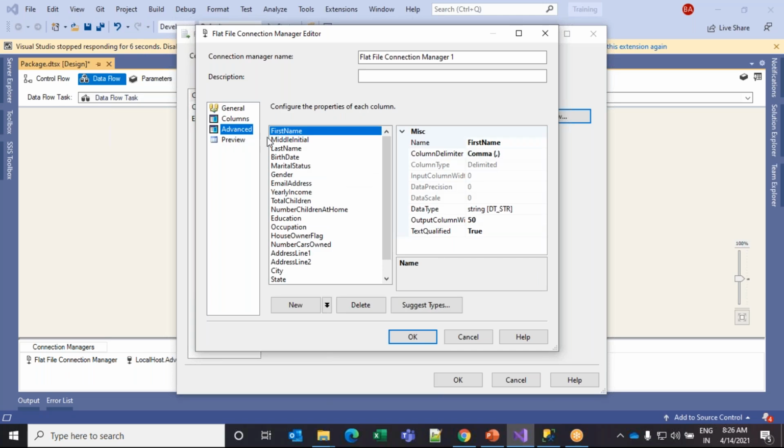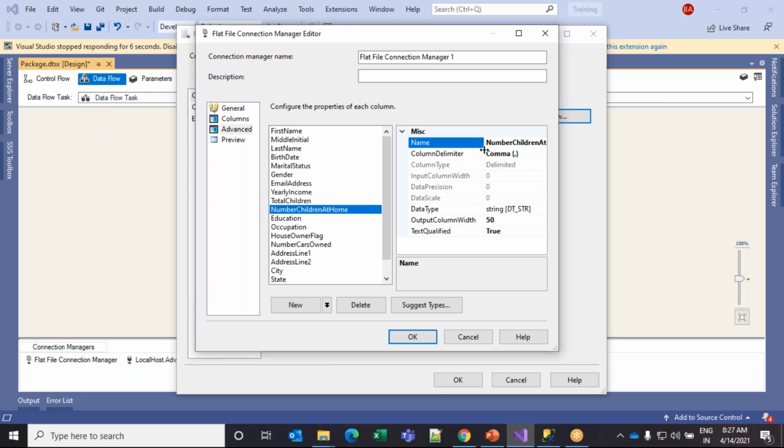So this is the advanced section. These are all the columns we are getting in the text file. Here I can change the data types. I have a provision to change data types here, I have the provision to change the column width, and I have the provision to set text qualified as true or false.